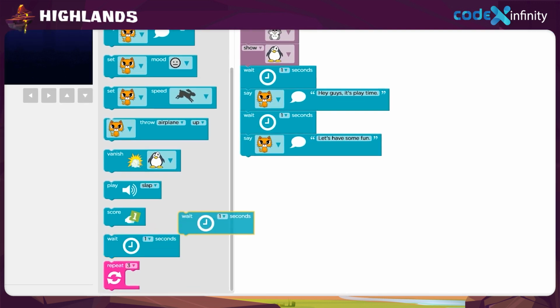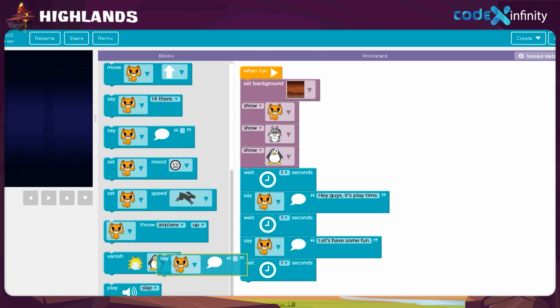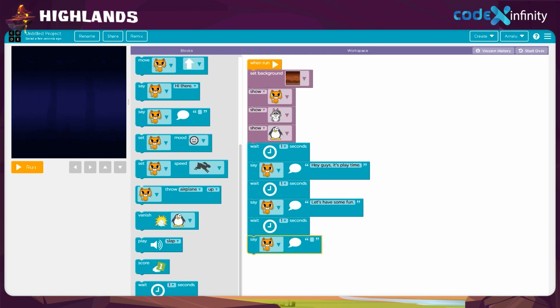Drag the wait block and fix it below the say block. We kept the wait block here because after the cat speaks, we will wait for a second and then the penguin is allowed to speak. Then take the say block and place it in the workspace.